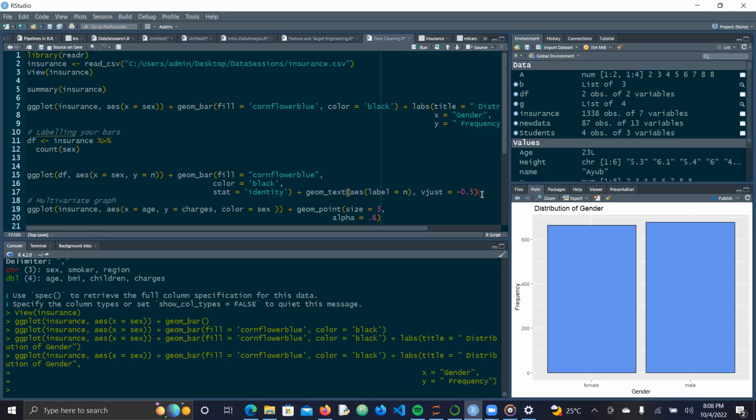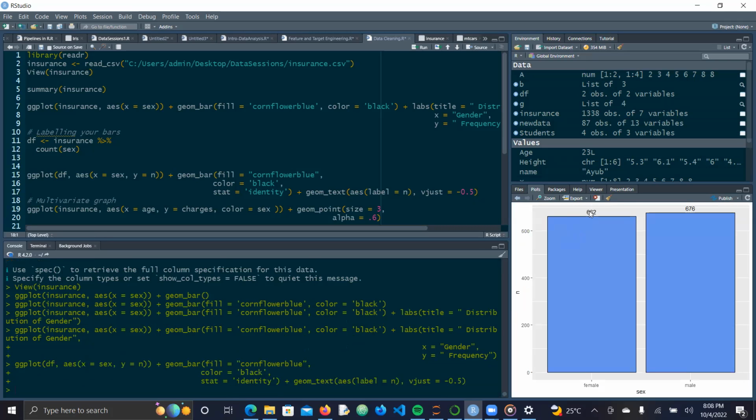If you run this, let's see. You can see now on your graph, we have labels. We have 676 for male participants. We have 662 for female participants. So that is how you add labels on your visualization.